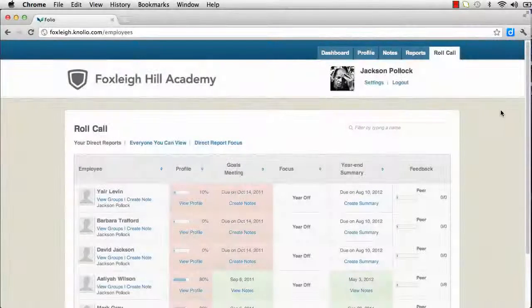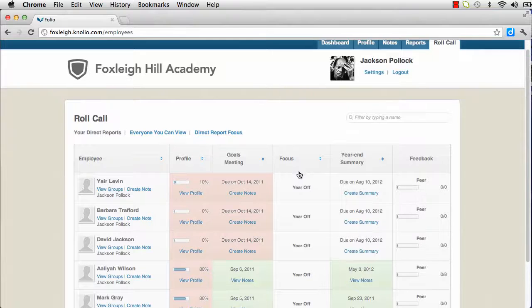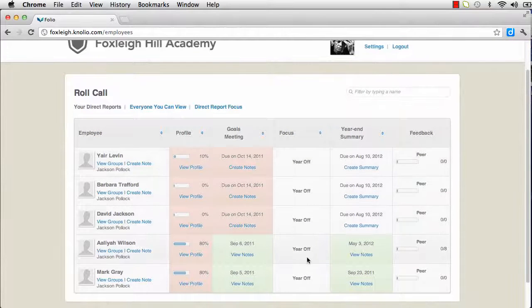Now let's go to Folio. Here we're logged in as Jackson Pollock, who is our school's art chair. We're on his roll call page, and here you can see in this column, Focus. The default in Folio is to give everyone the year off, but if you do want to set a specific focus for the mid-year of each of your team members, just click here on Direct Report Focus.